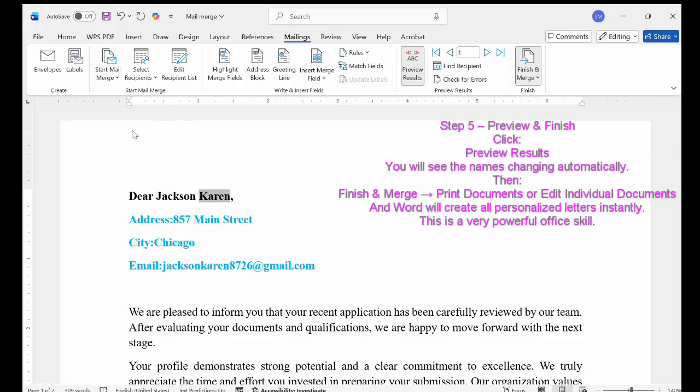First one, we start with start mail merge. Second one, select recipients. The third step is insert merge fields, and also step number 4, which is preview. Number 5, finish and merge. Then you can select one of them, which is edit individual documents or print, and so on.